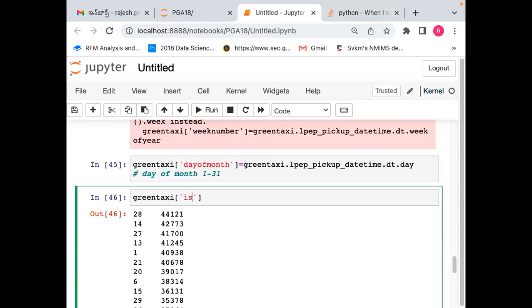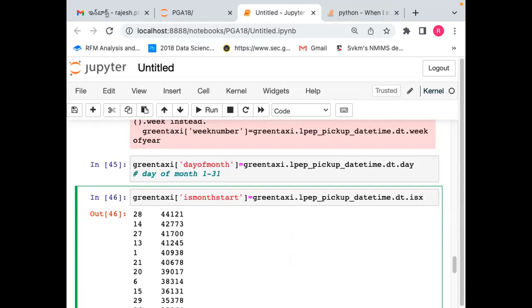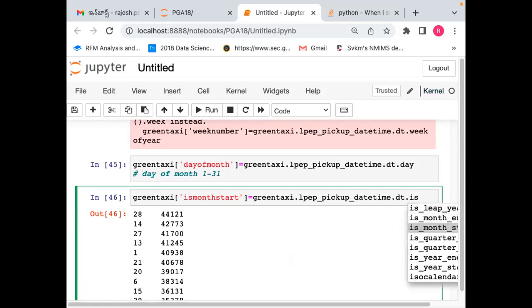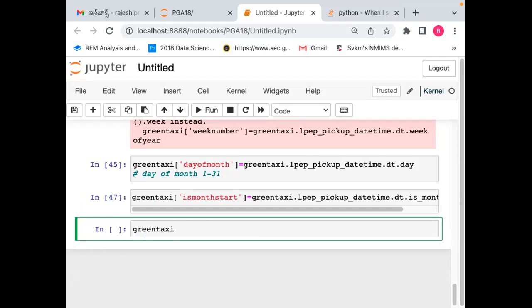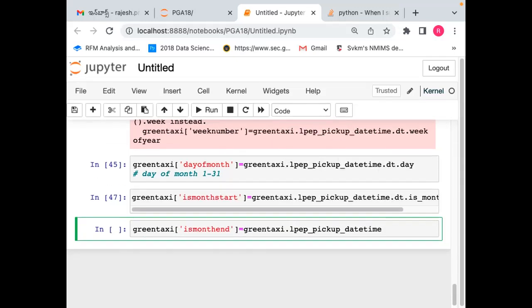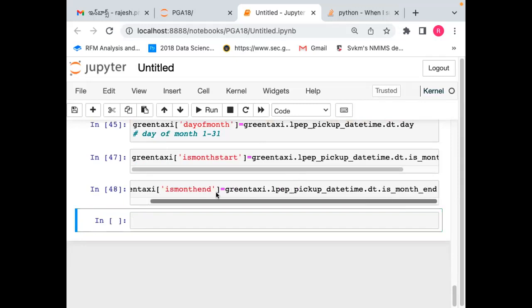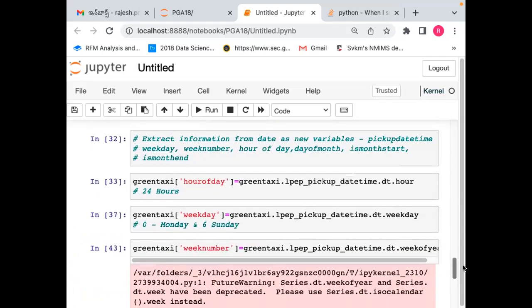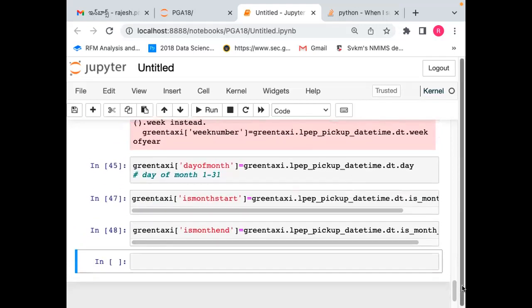Then square bracket is month start is equal to green taxi dot pickup date time dot dt dot is month start. Green taxi, square bracket, single quote is month end is equal to green taxi dot pickup date time dot dt dot is month end. So we have extracted weekday, week number, hour, day of month, month start, month end. These are the new variables which I have created to understand the demand.